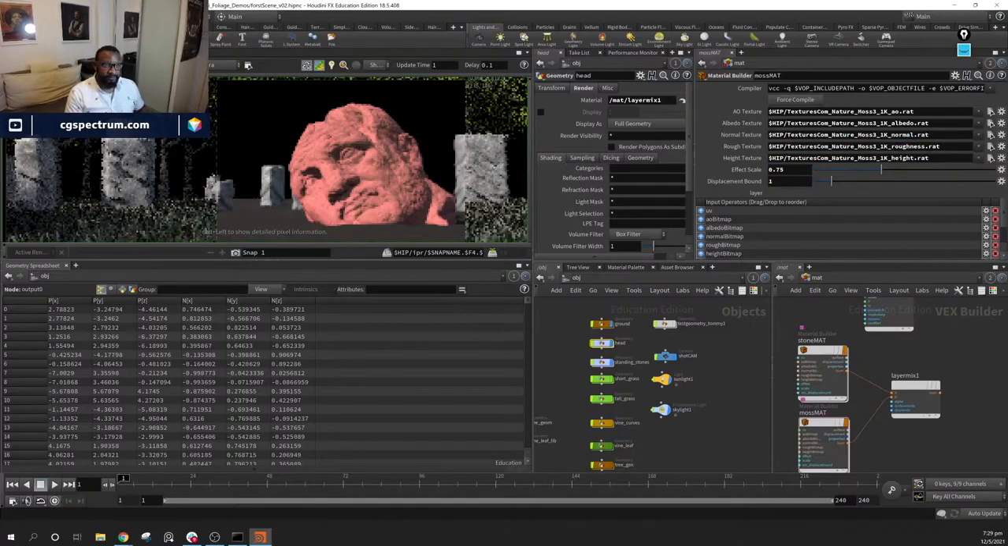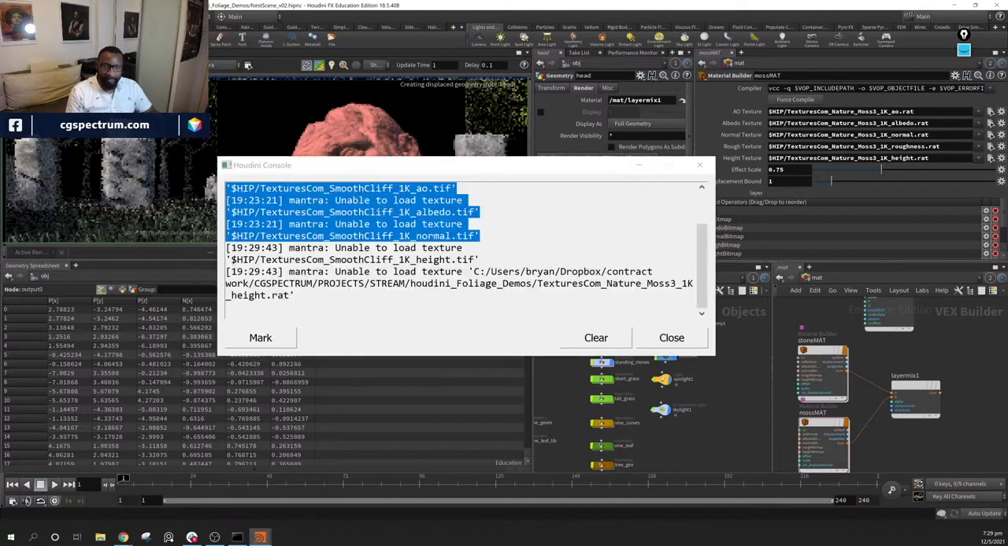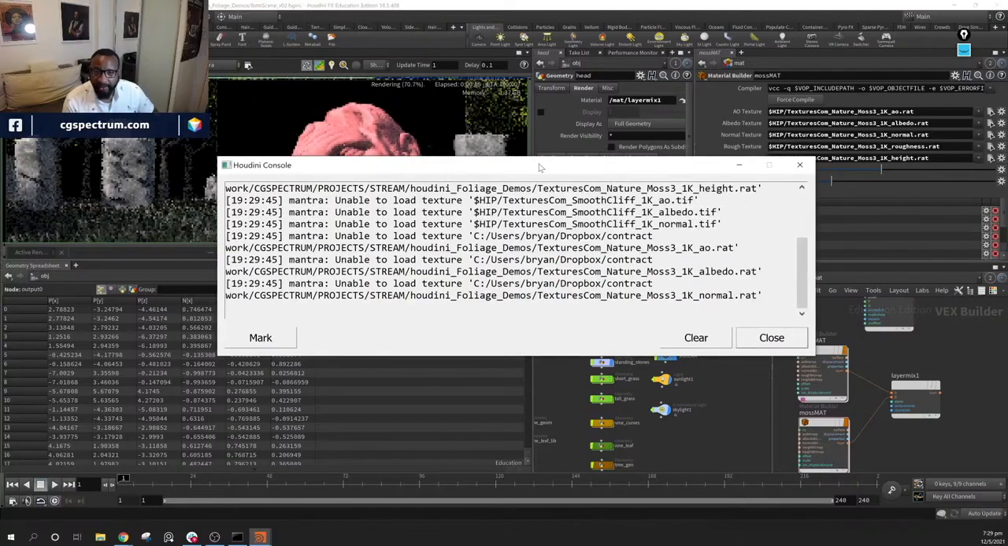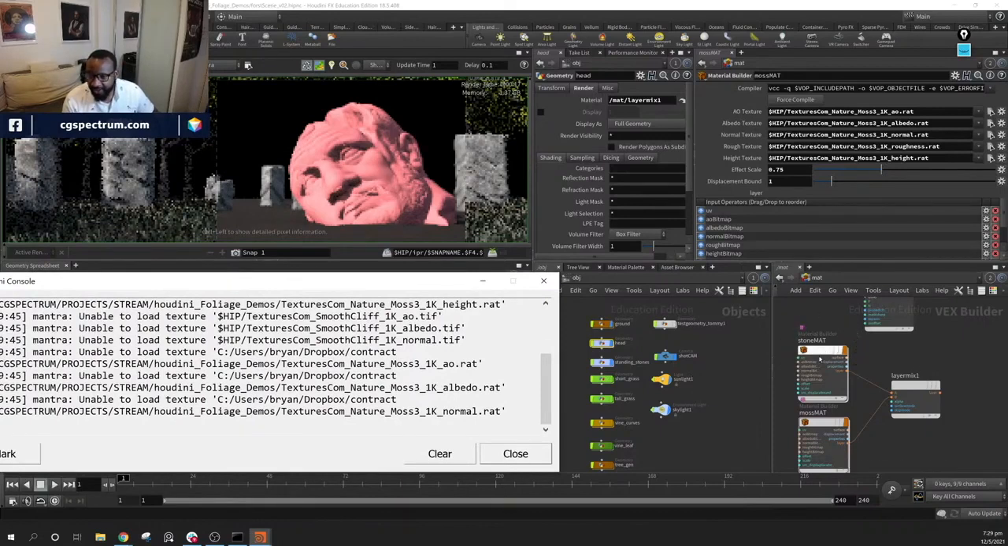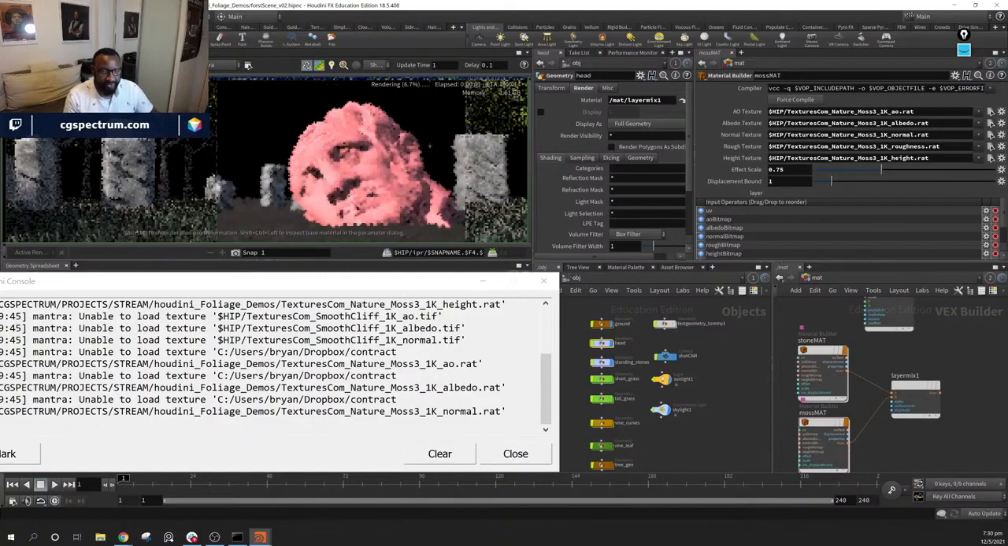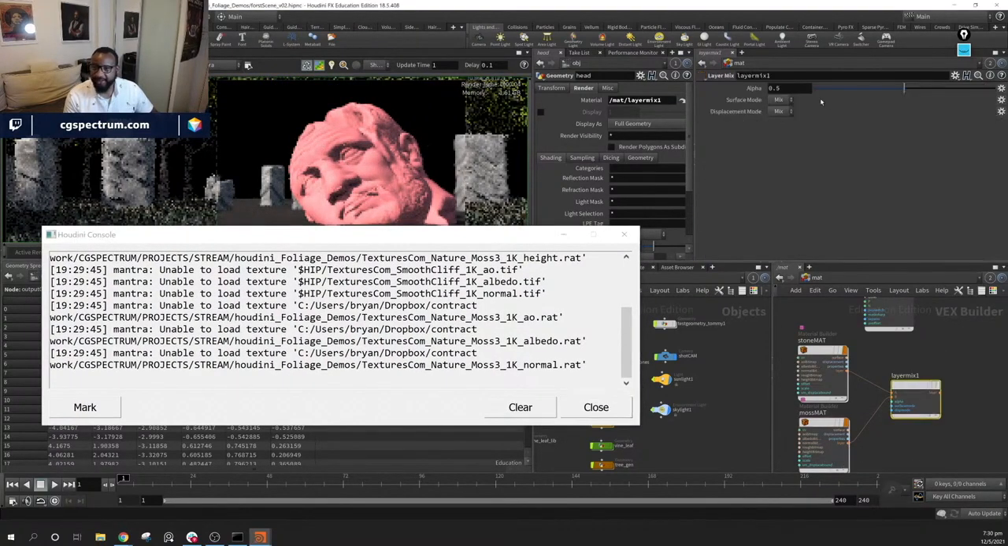Okay, let's see, fingers crossed, if that'll load now. Okay, so now it looks like it's complaining about the moss texture. So let me just make sure my stone texture is working. Okay, so the rat stone textures are working. So I didn't convert the moss, but apparently I'm going to have to, because now it's complaining about the moss texture. So in my layer mix, if I go all the way to one, I should get just moss. If I go all the way to the other side, I should get just stone.